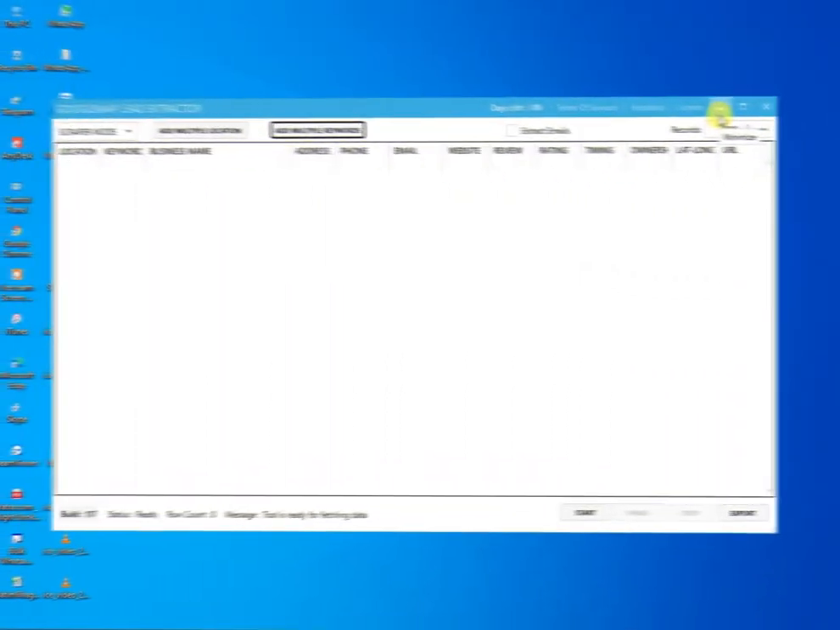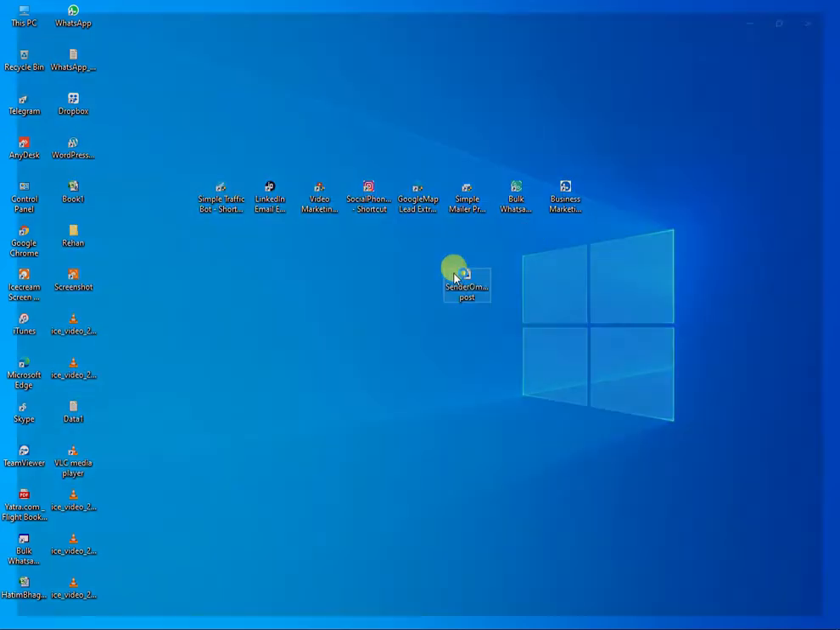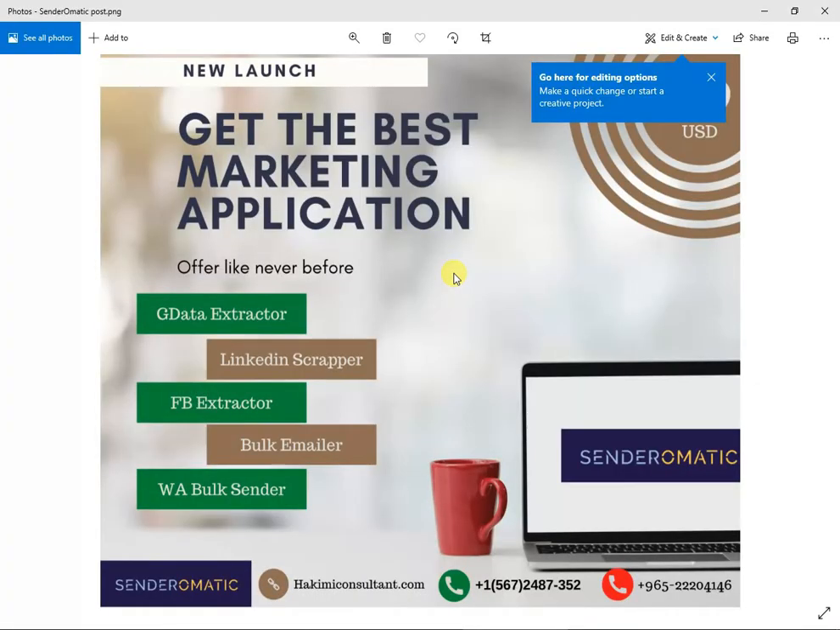Hello everyone. Today we are going to see the complete Zenromatic package, wherein all the applications come together, wherein you can extract the data, send WhatsApp messages, and send bulk email.